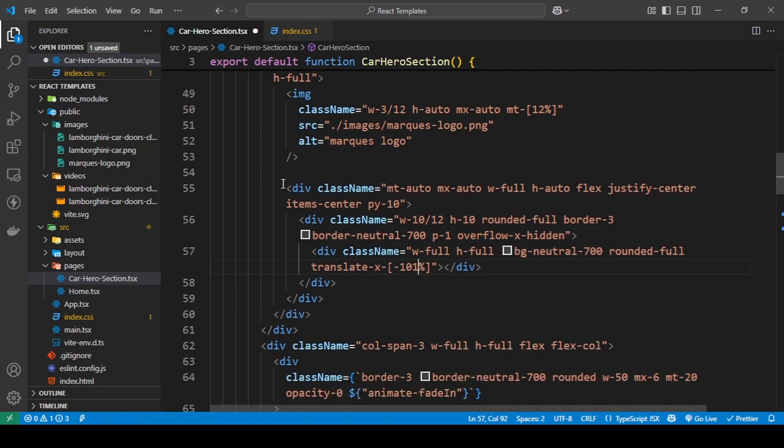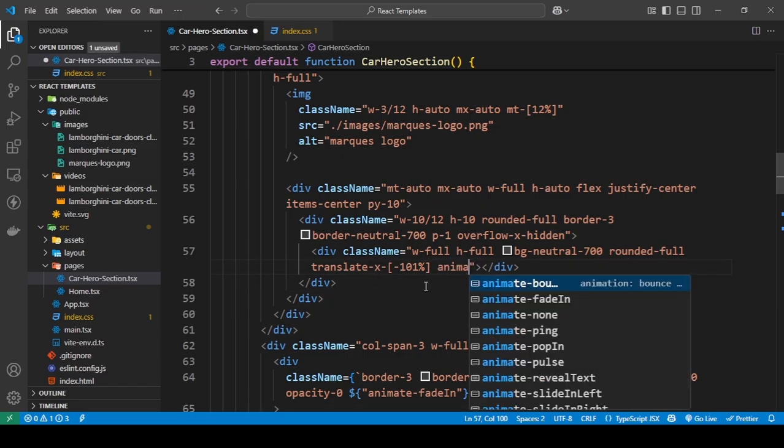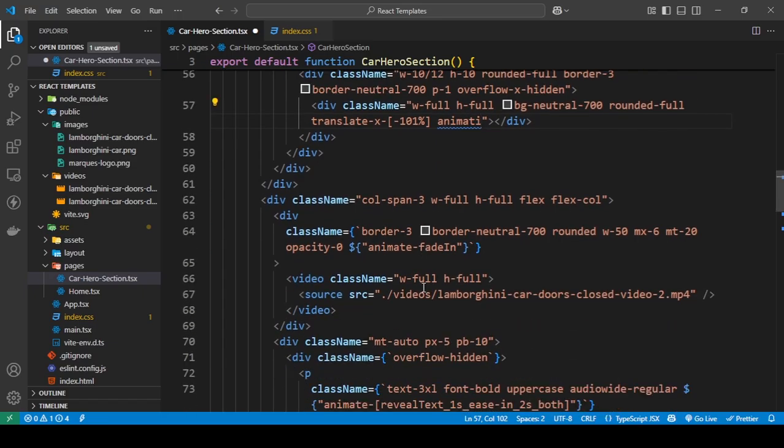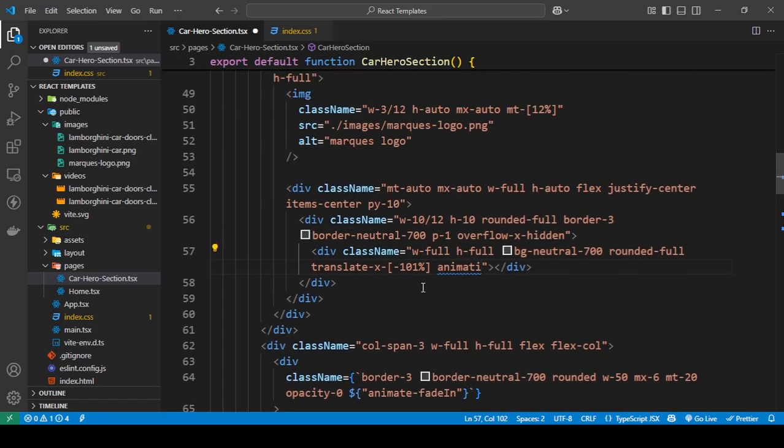I'm gonna show you with this right now, but we will be making an animation for this that will start at a certain point. So we can add in one of our animations that we made. We have an animation called slide in right and slide in left, so we're going to use this one. To use it, we're going to do animate-[slide from the left], and this is going to complete in, let's say, 3 seconds.